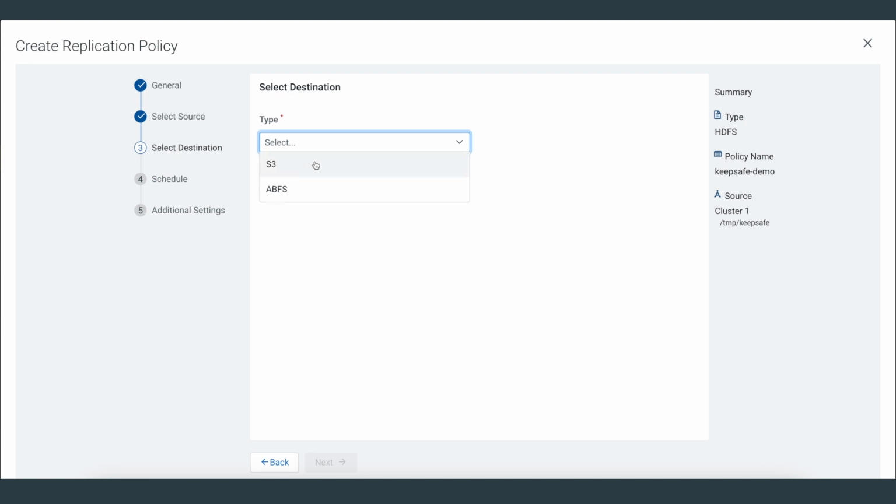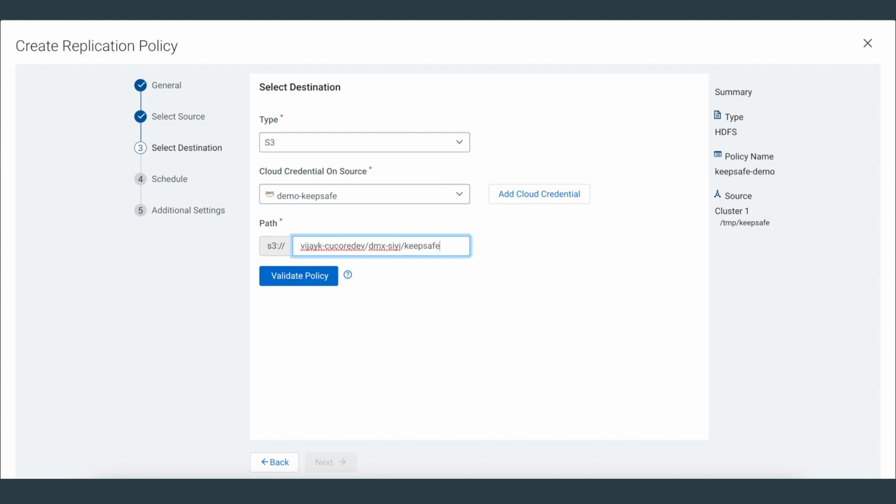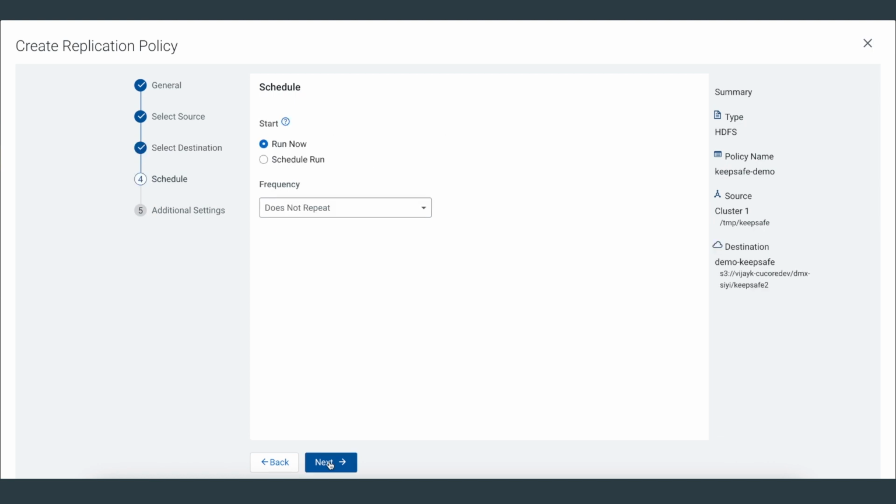Since we're replicating to cloud storage, choose S3. Then choose the cloud credential that was registered during the preparation step. Based on the cloud provider, enter the target path, where data is replicated to. Now, click Validate Policy for Replication Manager to verify whether the details provided are correct. Click Next to access the Schedule page.